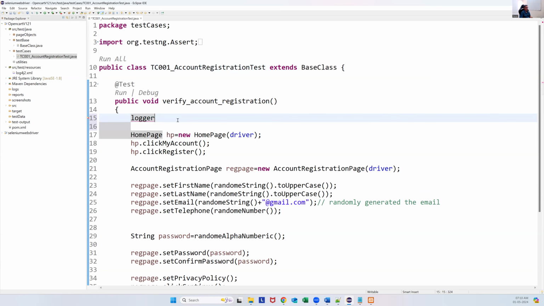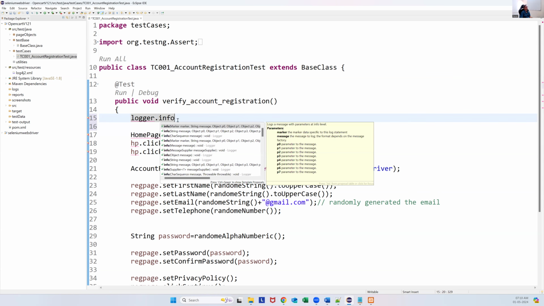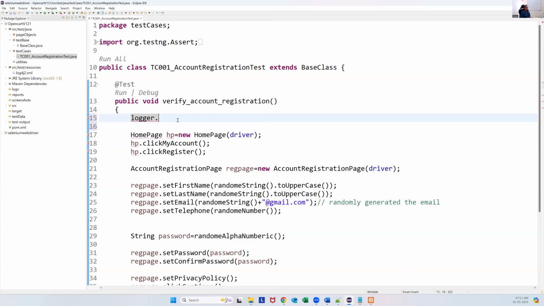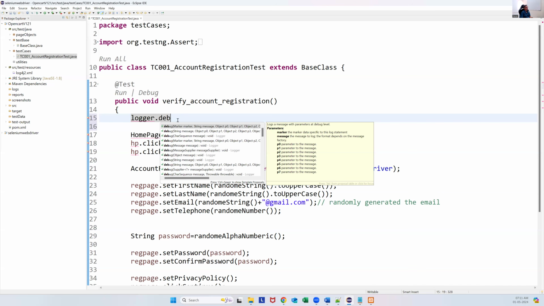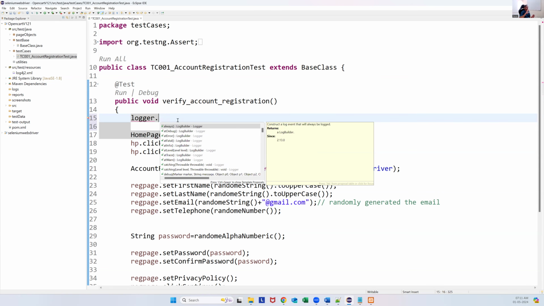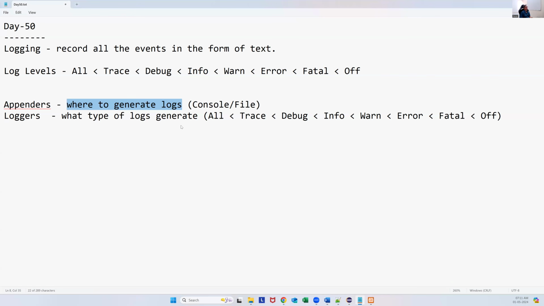Logger dot info. So in the logger, you can find multiple methods. You can see here, you can find the info method, the debug method, the trace method. How many log levels we have, that many types of methods we have here. We already discussed some log levels, right? So debug, trace, info, warning, error, fatal. For these levels, different methods are there, and we can access those methods from the logger.